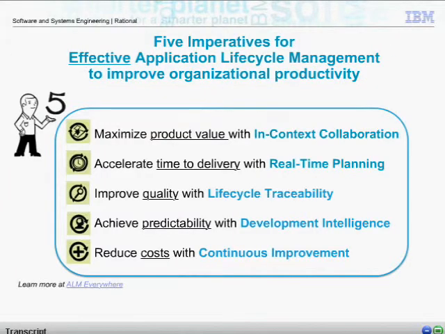With that, I'm going to turn it over to Cindy now to take a look at the 5 ALM imperatives, again with a focus on how design complements and enhances those imperatives.